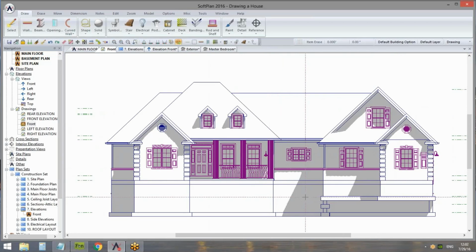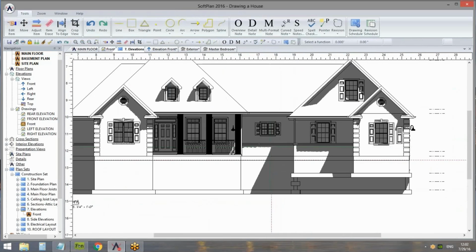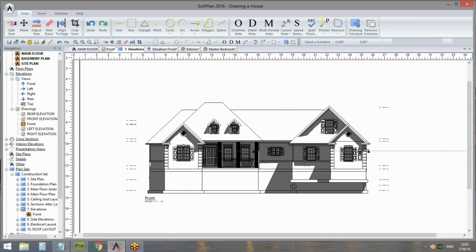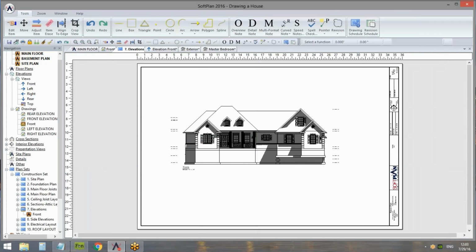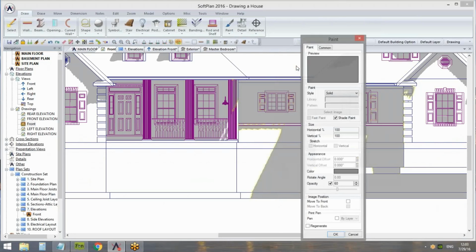Now it looks pretty nice. It's the lighter shade that you saw on the plan set, but what controls the color of the paint itself is the print pen. So this is how it would display when it prints, because we're on this plan set page over here. So what we need to do, if we go to edit this paint, we notice that the print pen is set to by layer. So it's controlled by the layer that this paint is put on.